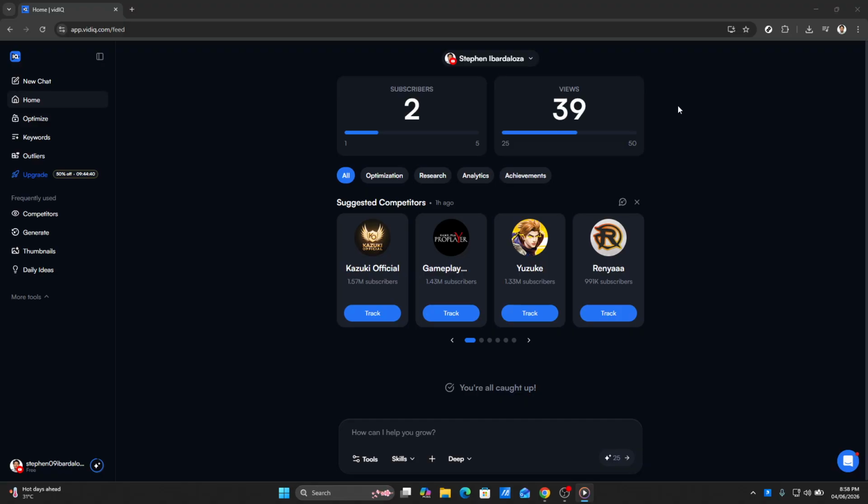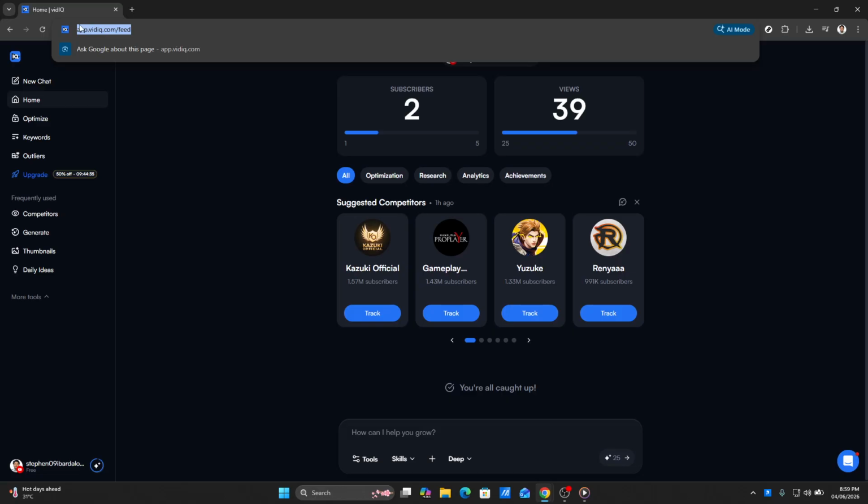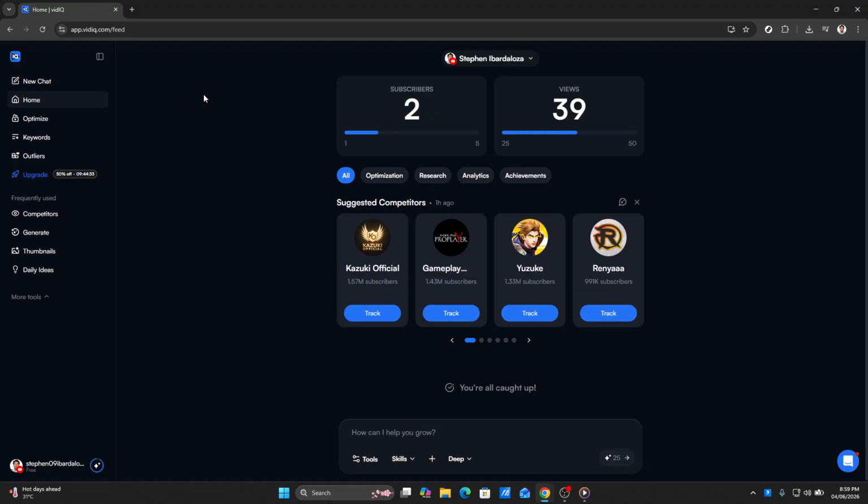First things first, you'll need to navigate over to the VidIQ website. Open up your preferred web browser and type in the VidIQ URL, which will take you to the homepage. Once you're there, log in with your current credentials if you haven't already.